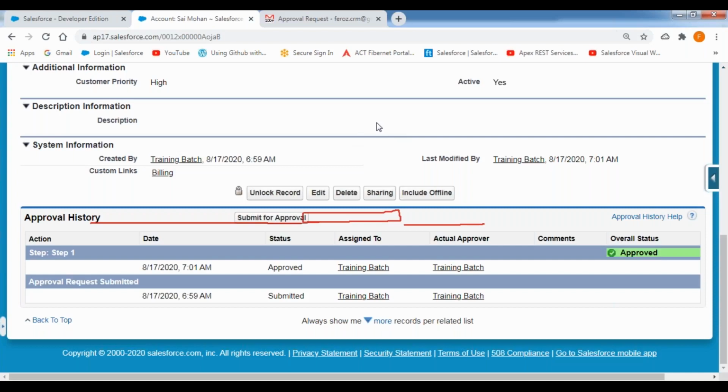This is how we need to configure the approval process in Salesforce. We can approve the records manually by logging into Salesforce, or by using the email notifications also. And we can submit the record automatically for the approval process. This is the concept of the approval process in Salesforce.